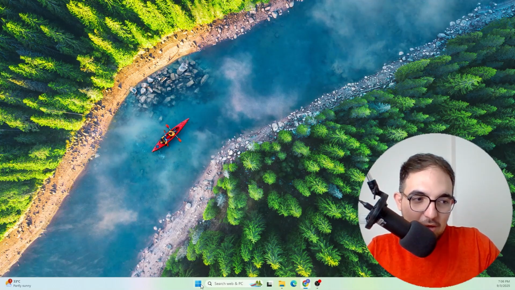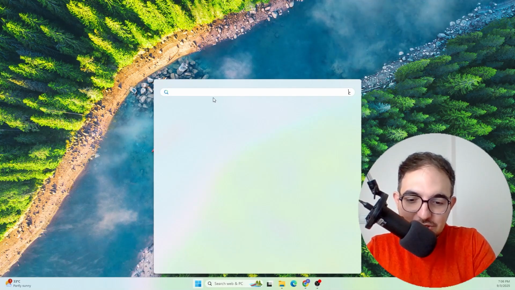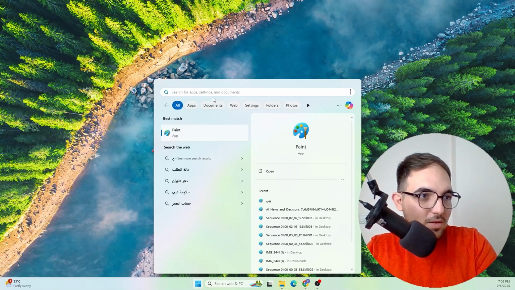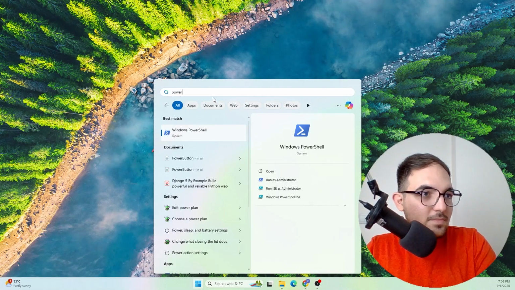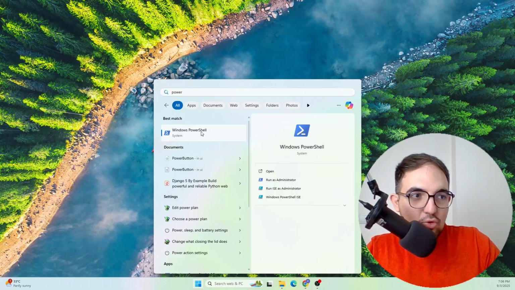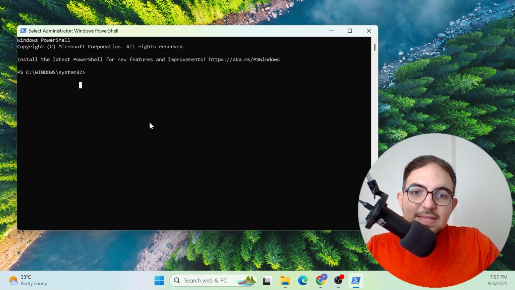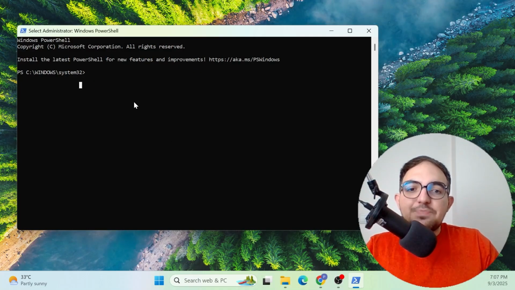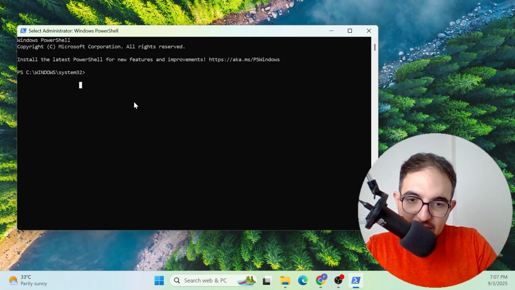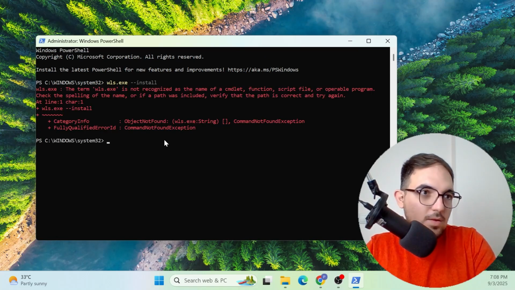Open the Start menu and type PowerShell like this, and choose Run as administrator. Now in the window that opens, enter the simple command and press enter. Okay, it's wsl.exe --install.